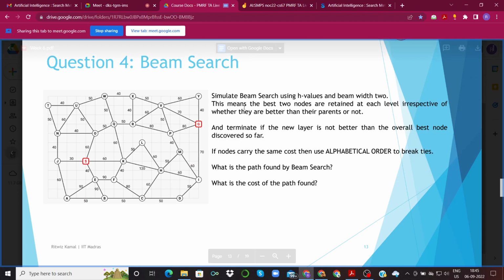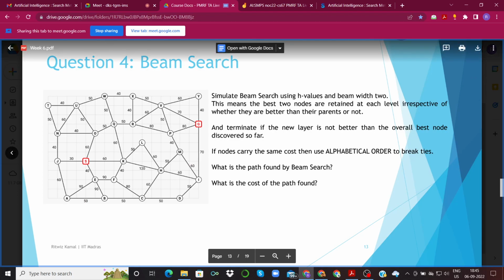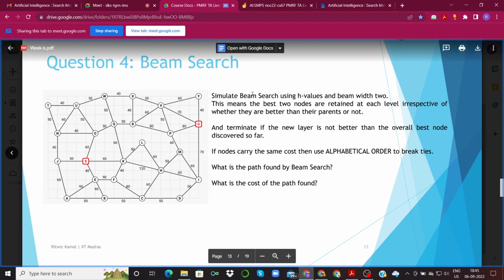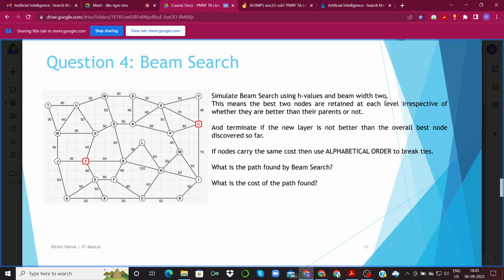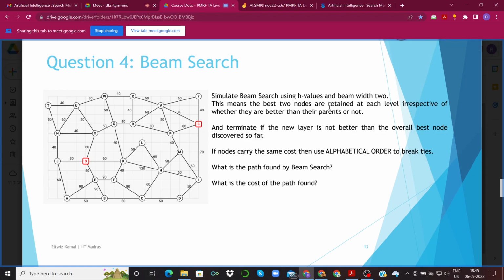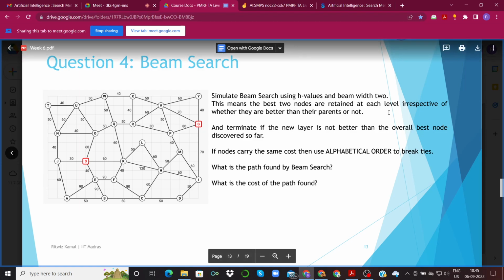So here what we are told, we have to simulate beam search using H value. So this is an assumption. This is a condition that is given to us by the question. So we will be using H values to simulate beam search, and here the beam width would be 2. What this means is that at every level, the best 2 nodes will be retained instead of only the one best node that used to be retained.